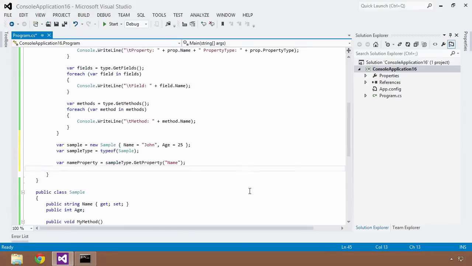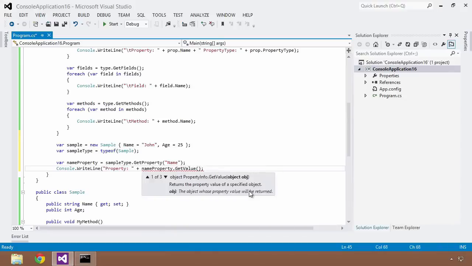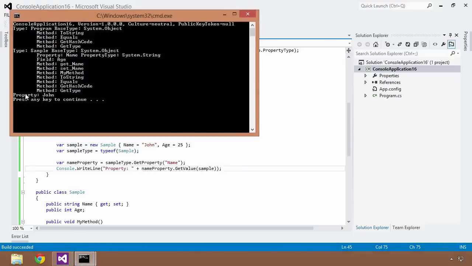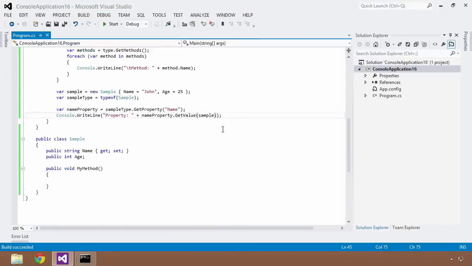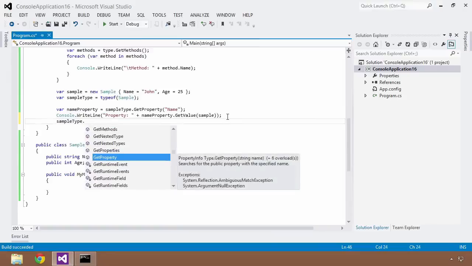So now that I have the property, I want to get the value. So let's do a Console.WriteLine so I can write it out. And we'll say "Property", and we will concatenate to that the Name property, and I want to get its value. But when I ask to get its value, I need to specify the object from which I want to get the Name property value, and in our case, that is sample. So now that we've done that, I can do Ctrl+F5 to run, and as you can see here, I found the property, and its value is John. And you can see that based on the helper methods that are found within that type, sampleType, I can do the same thing for fields.